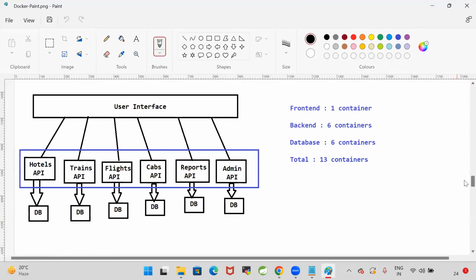In the monolith architecture, everything will be available in a single application. So a single container we need to create. But that is an outdated approach. So today, to overcome the problems with the monolith architecture, people are going for microservices architecture.